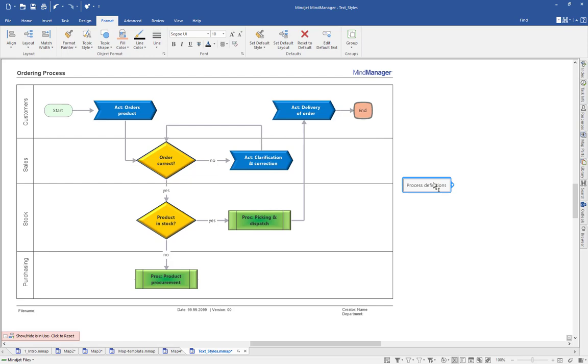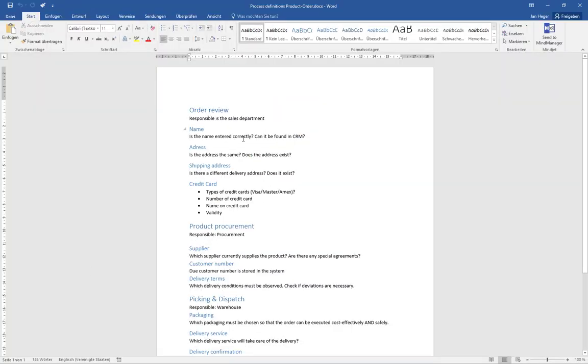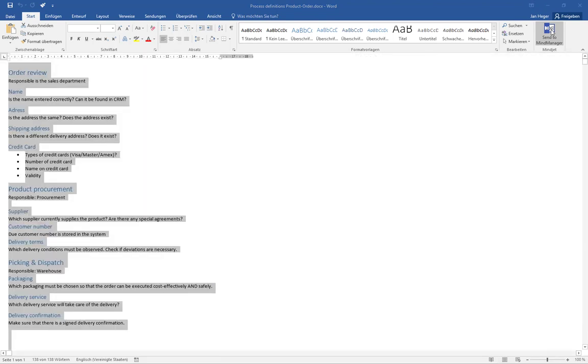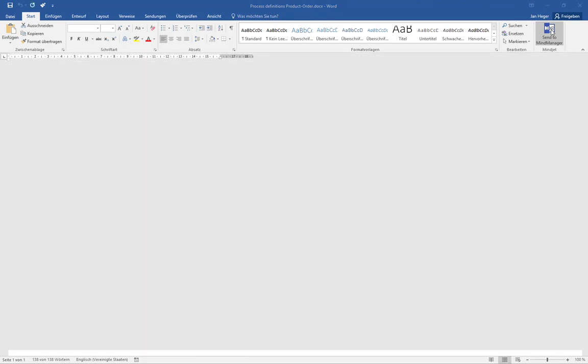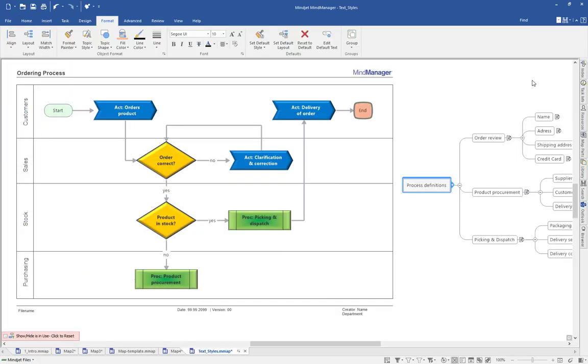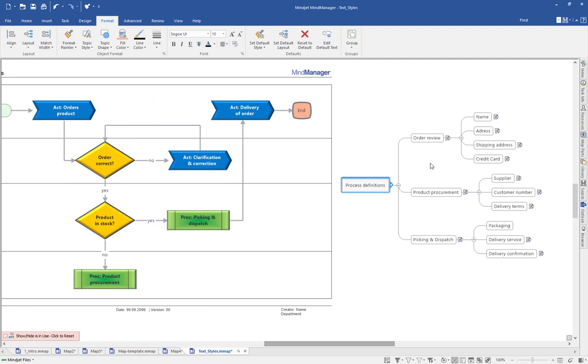Now, select this topic. I'm going back to Word. And then I mark my complete text here in Word, Control A. And in the home ribbon of Word, you should have something like Send to MindManager. I just click on Send to MindManager, and then automatically this structured information is sent to MindManager, and the result is very simple. It builds a complete map.